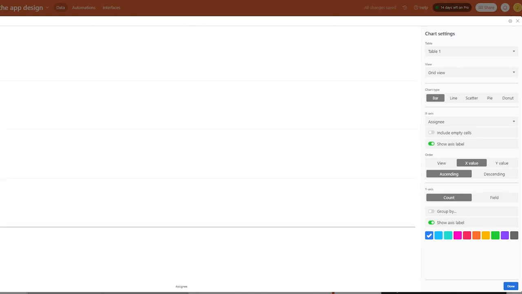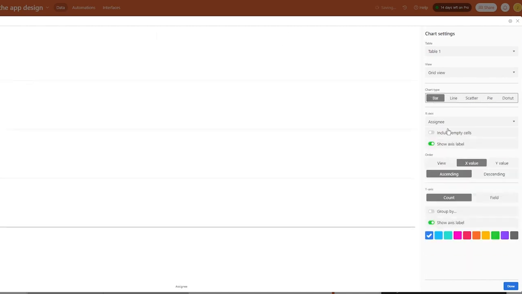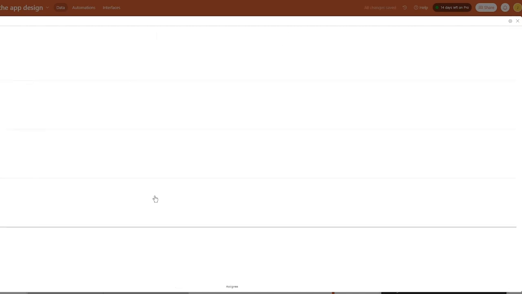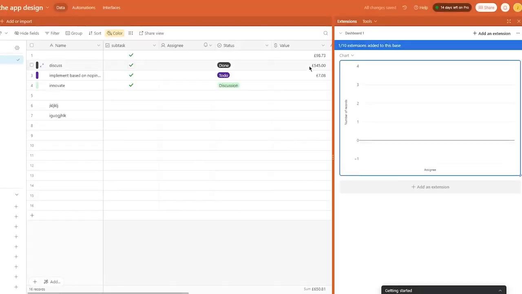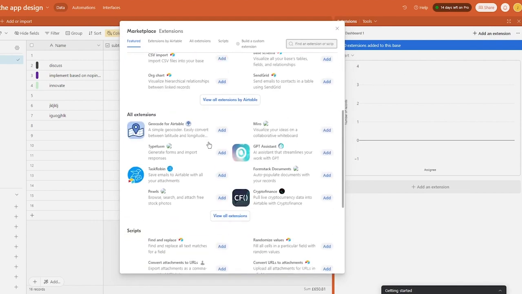Once you add that, here we are in the chart settings. First of all, you're going to choose which table you want to add to your chart. I'm going to go with table 1. The view we're going to go with is the grid view. You can choose whatever type of chart you want. I'm going to go with the bar chart and click on done. Obviously, if your information is not properly scattered, it's not going to give you a proper chart, but you get the point.